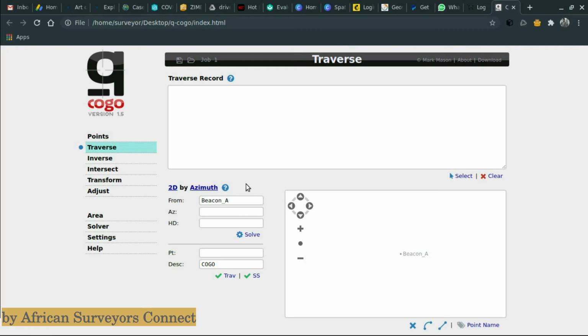In this case, we started from beacon A. Now we had an angle of 1 degree 15 minutes and 16 seconds. So we're going to enter it into the system like this: 1, 15, 16. As you can see, 1 degree 15 minutes 16 seconds, and our distance was 326.07, like that.